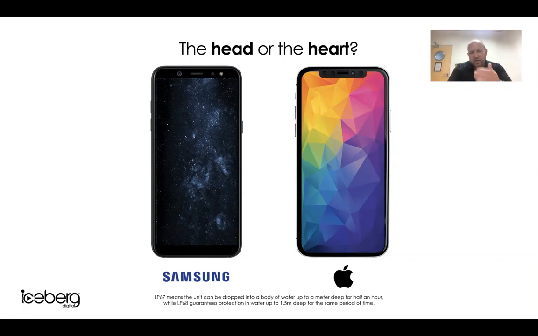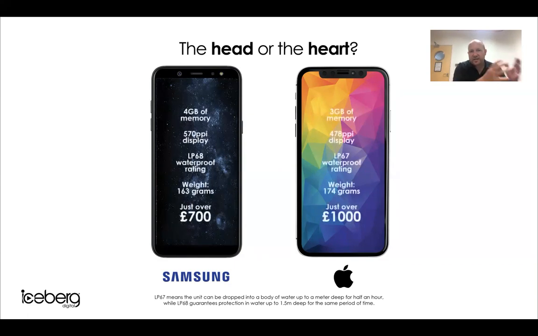And when you look at the numbers and the details behind those two devices, the Samsung has a better memory than the iPhone. It has a better display than the iPhone. It has a better waterproof rating than the iPhone. It weighs less than the iPhone. It costs less than the iPhone, and everybody buys the iPhone. So the 7-Eleven-4 process, it really begins to work.